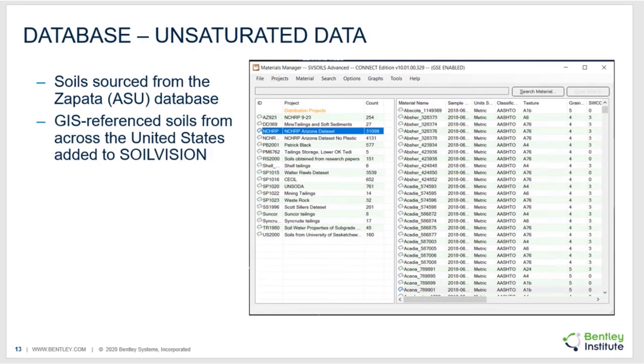More recently, a database has been donated from Arizona State University, which is now included in the SOILVISION Soils dataset. This dataset contains the water characteristic curve data from across the United States of over 31,000 soils. The soils are GIS referenced and useful for data mining efforts. You can see in the screenshot provided a number of the specific soils in the database as well.